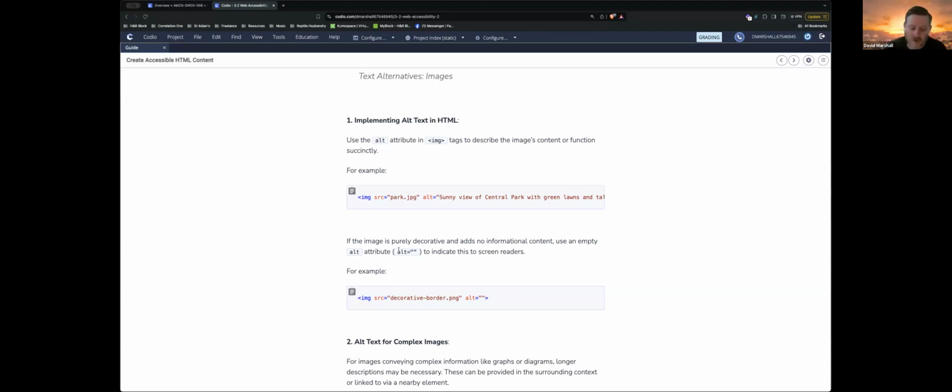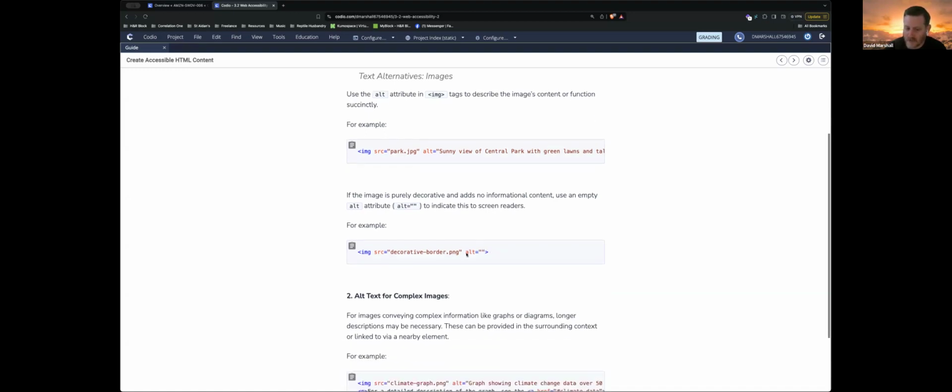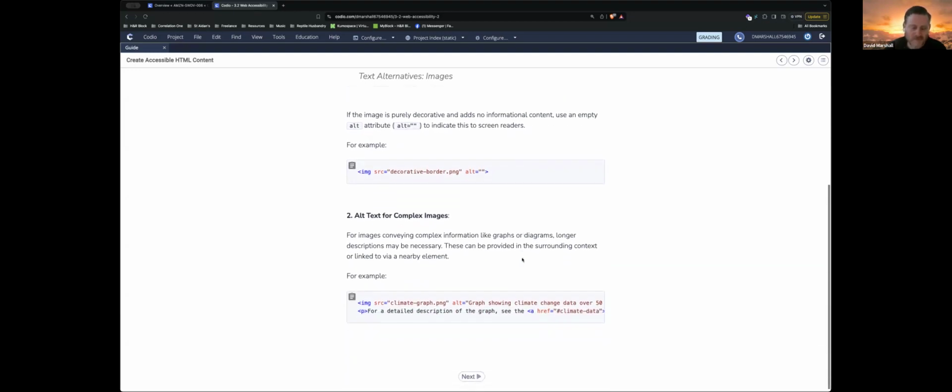Now, sometimes you will have images that are purely decorative, right? No information is being distributed at all. Just have an empty alt, right? So having an empty alt attribute is better than not having one at all. Because if you put this here, the screen reader knows, it's not that important, right?